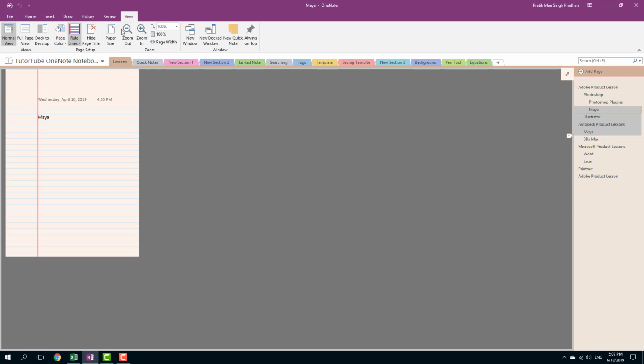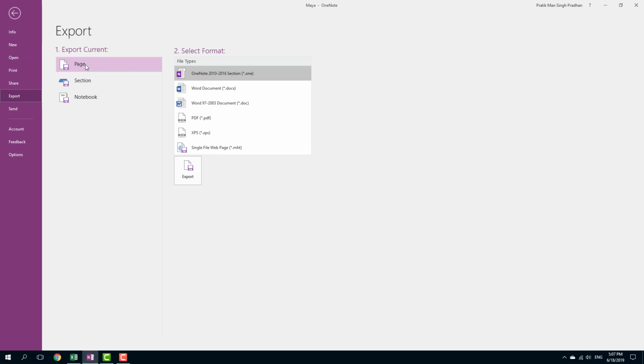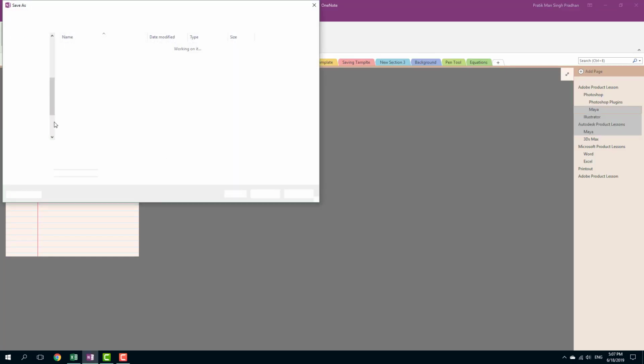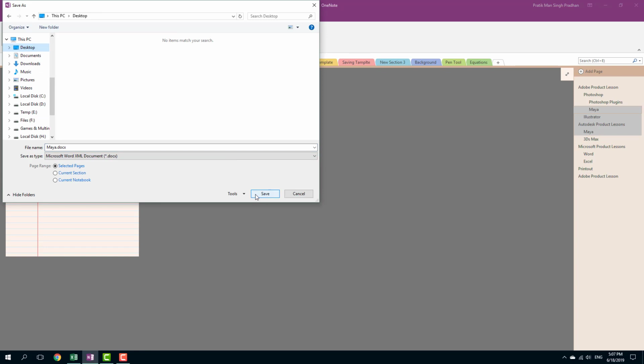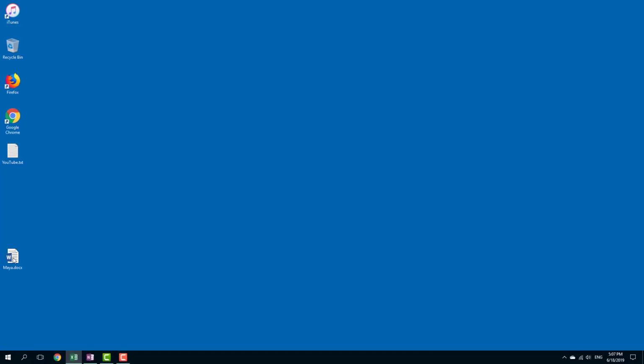I'm just going to select all 4 of these. I'm going to go into File, and say Export. I'm just going to select Page, and let's export it as a Word document. If I press Export, the file opens. Now I'm going to select my desktop and press Save. So it saved the document right there. It's processing, and the file will appear on my desktop as maya.docx, as you can see.